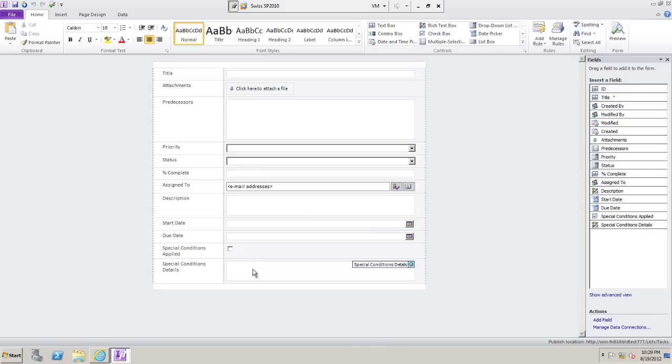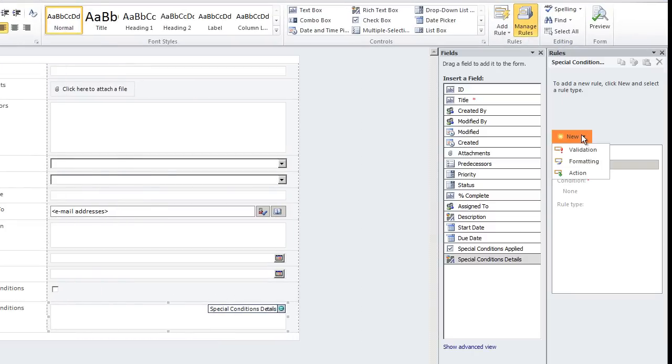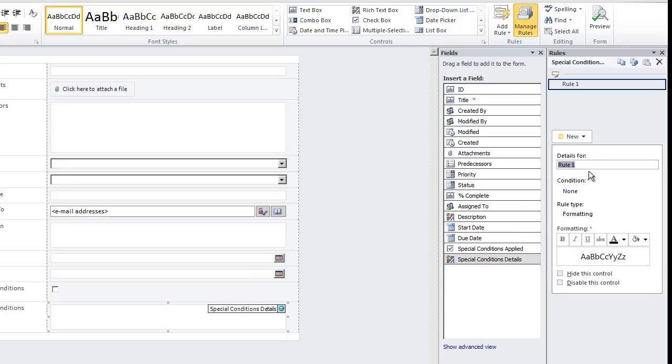To conditionally hide Special Conditions Details, I select the field, then Manage Rules, and I create a new rule here by clicking New. This is going to be a formatting rule as it's hiding something. I give my rule a good name so I know what it is when maintaining this form in future. So, the main thing I want to do is hide this field control, so I tick the box here.